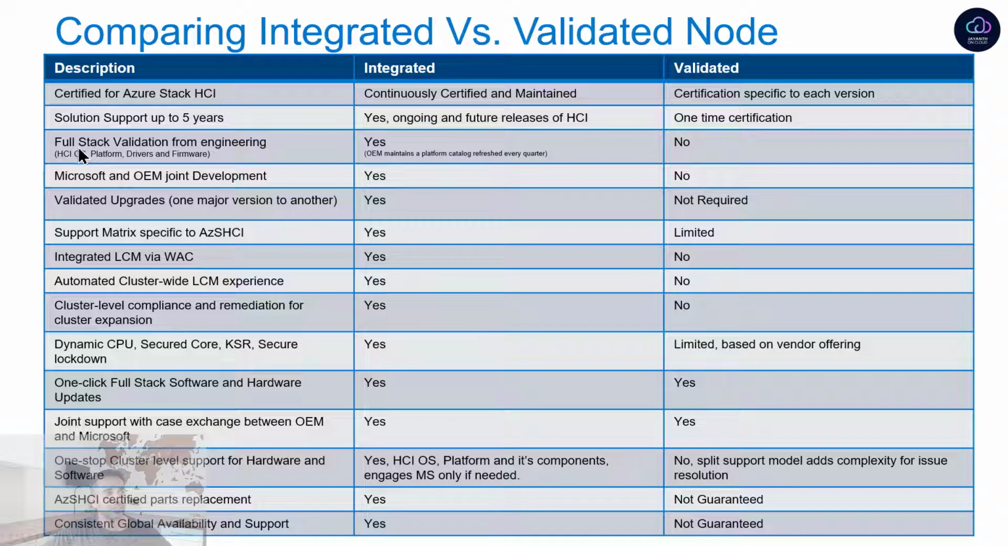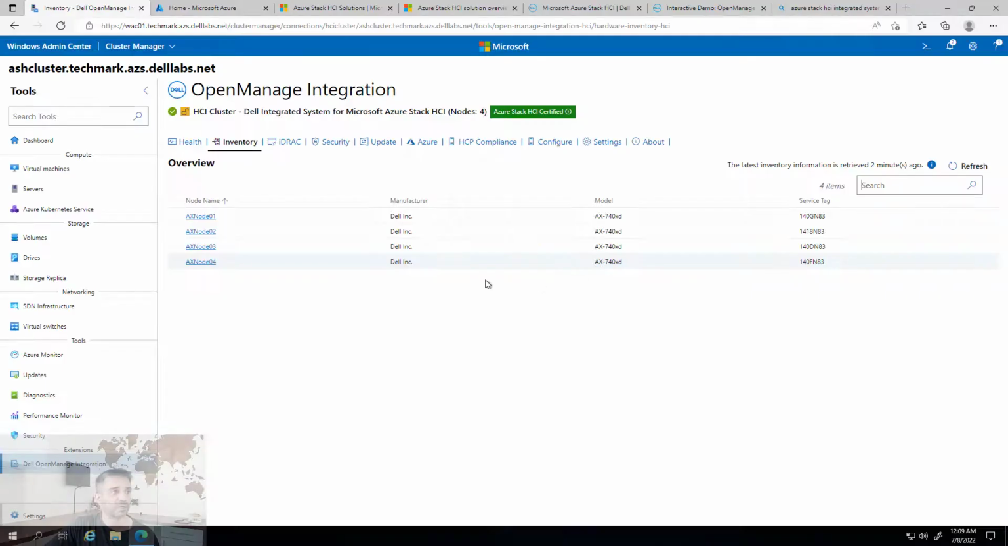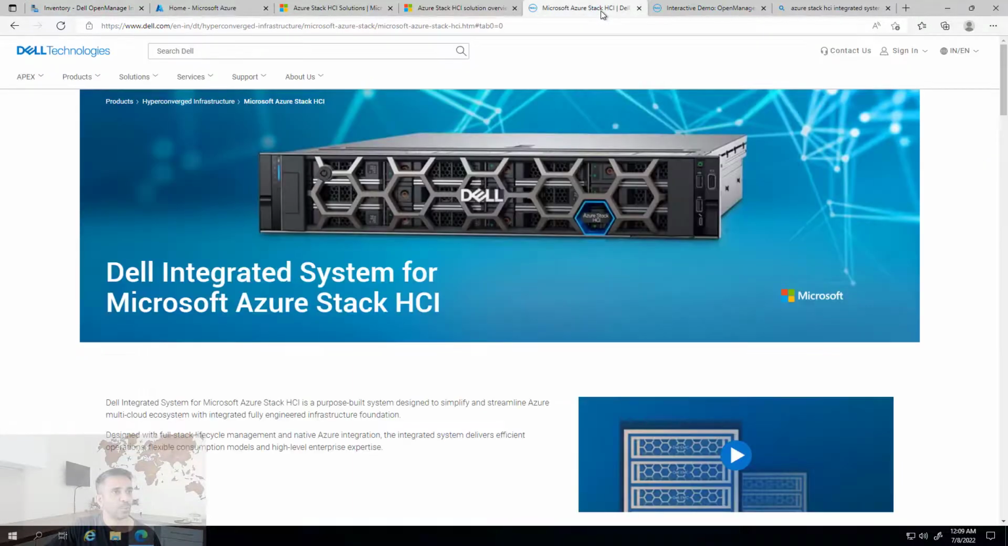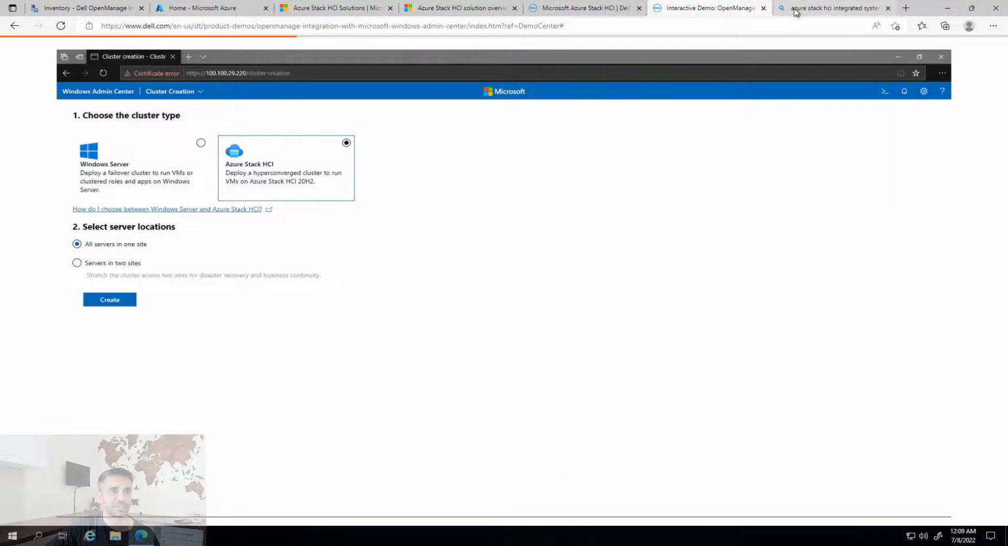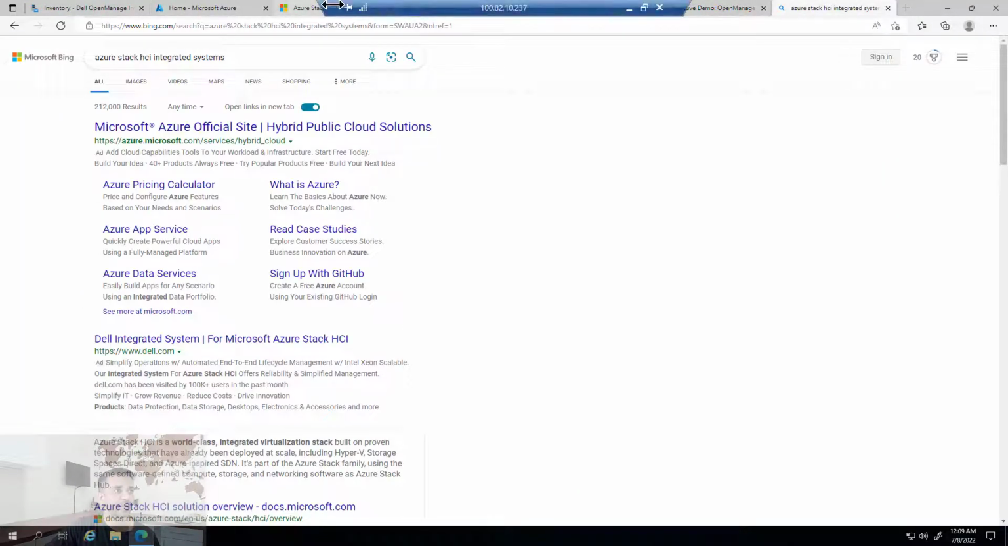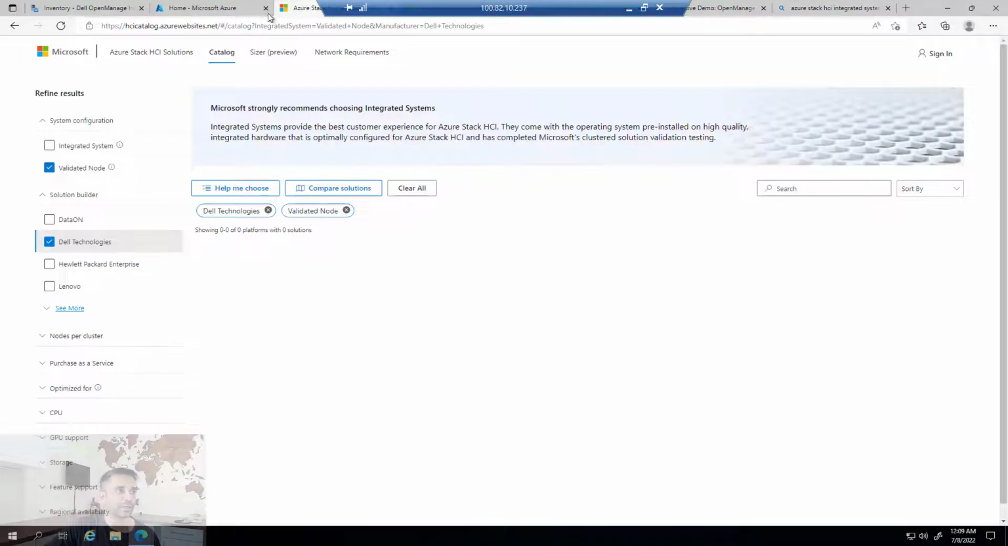The third option that you can see is a full stack validation from engineering. This is exactly what I talked about. When I say it's the full complete stack, it's an ongoing validation effort that is carried out between Dell and Microsoft. Remember, it's an integrated. So let's quickly go into this and see what Microsoft really recommends. Do they recommend a validated node or an integrated node? Let's go check it out.